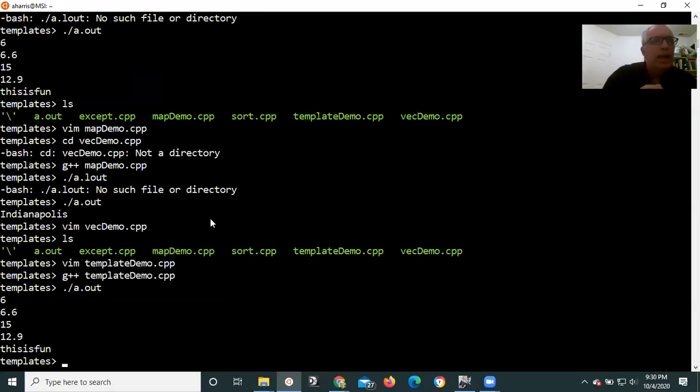All it's really saying is that any kind of a class that overloads the plus operator, in this case, can be used in this template. And that's incredibly powerful. How powerful? Okay.